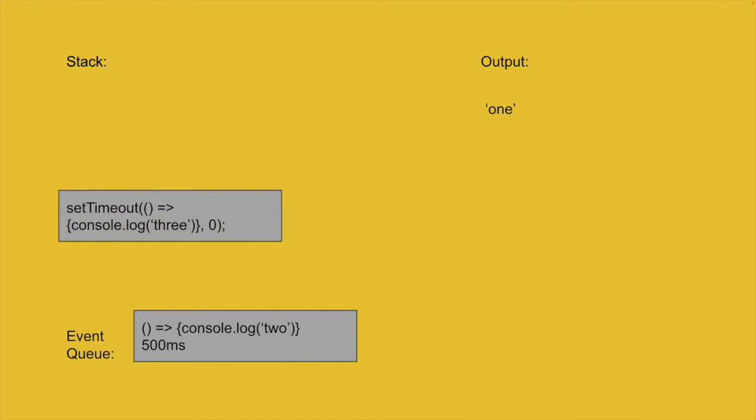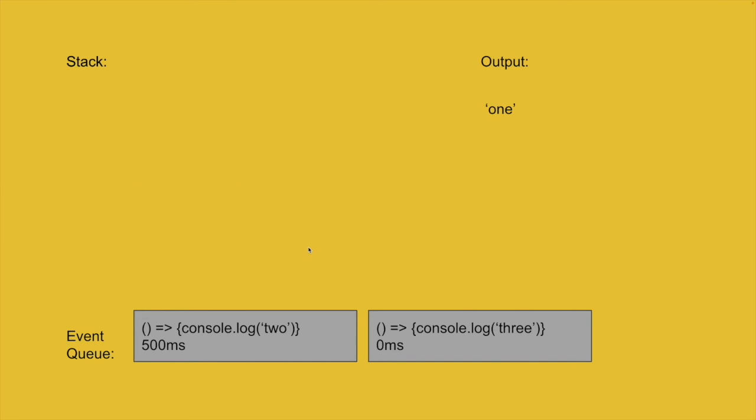Third, we put our third statement onto the stack. This also has a set timeout with a callback function in it. And so we have to place the callback function into our event queue for further processing as well. Then we pop our set timeout off the stack. And next, we push our fourth statement onto our stack. This statement logs out 4 onto our console. So we just get 4 as our output and pop this off the stack.